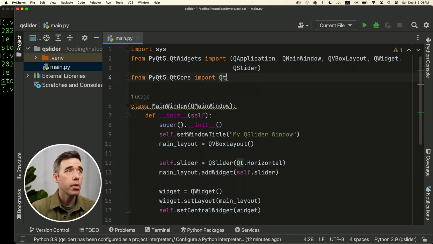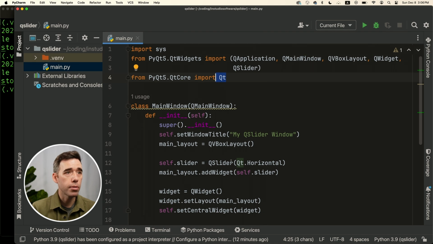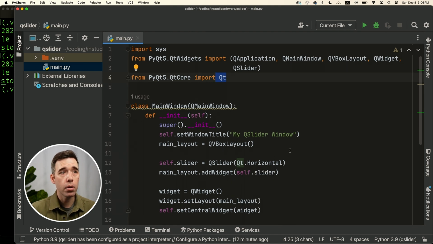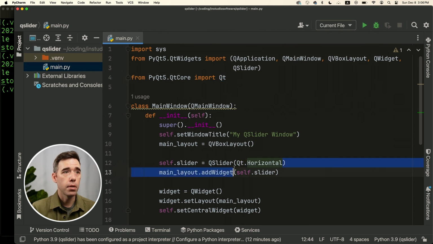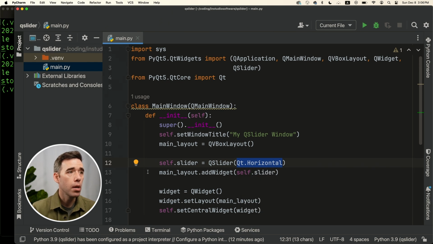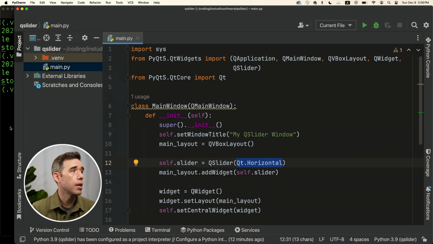So to reiterate, we imported QSlider. We also imported Qt from QtCore. And then down here, we created a slider. Self.slider is equal to QSlider. And then we passed to QSlider the direction we wanted the slider to be in. By default, they are vertical. We want it to be horizontal. And so we pass it Qt.Horizontal. And then we want to add the slider to the window. And so we do main layout dot addWidget self.slider. That's all we need to do to get a slider on the screen. So let's run it.